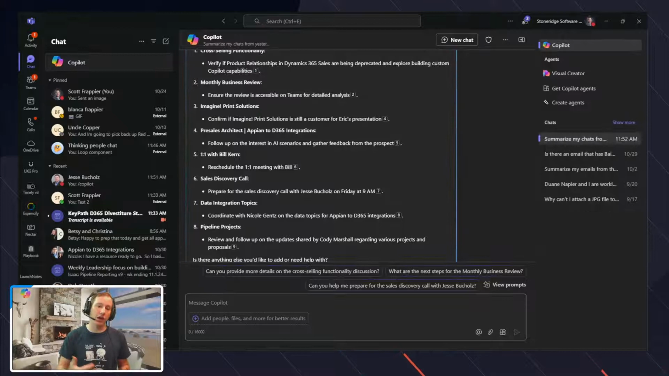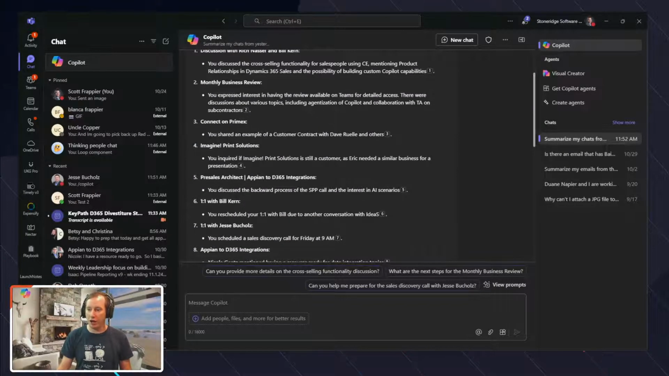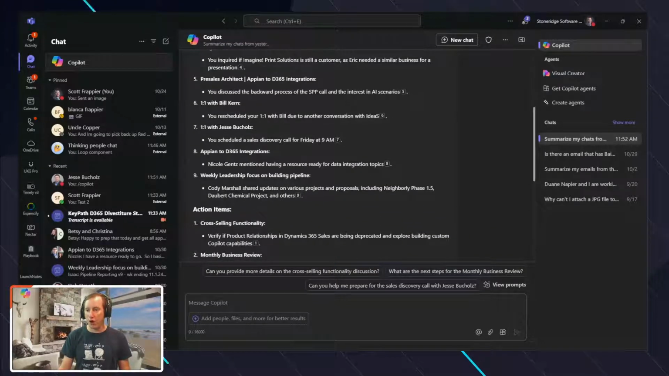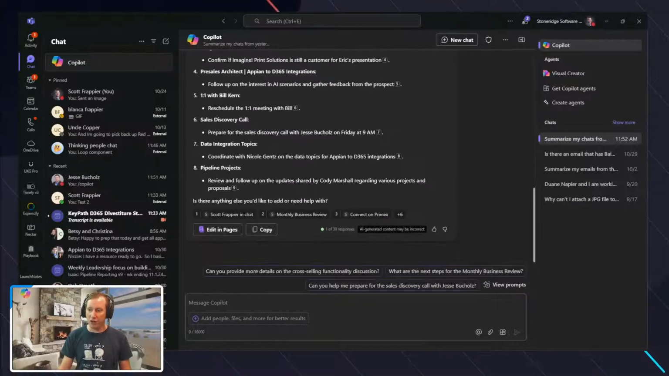And as each iteration of these models gets better, we're starting to see better and better interactivity, speed, and performance with it. So I can see we've got a couple conversations. We had our MBR yesterday. We had Primex as well, which is another opportunity we're working on. We had some rescheduling that we did with our one-on-ones. We have some action items that were created as a part of this, right? So what's really cool about this is that the Copilot-based capability basically went through and discovered some of those details.